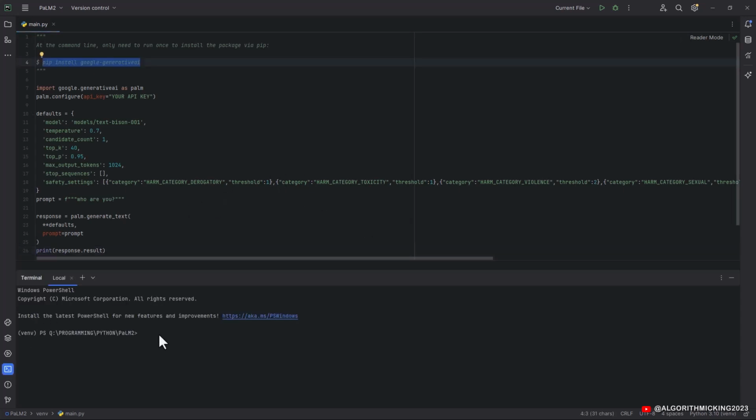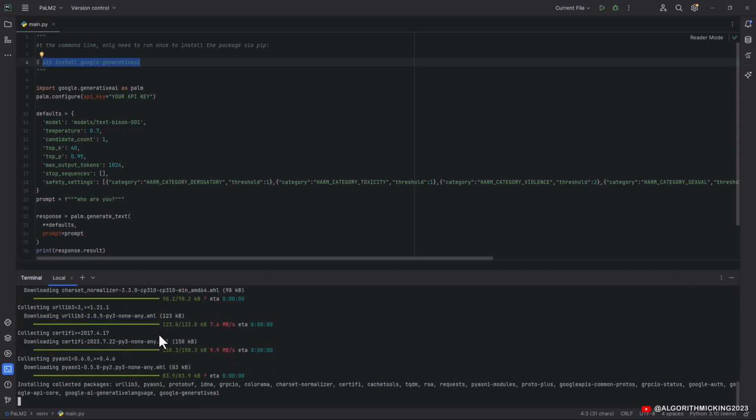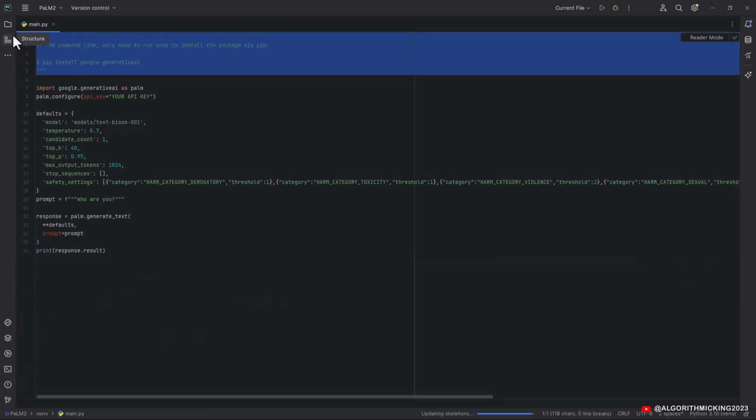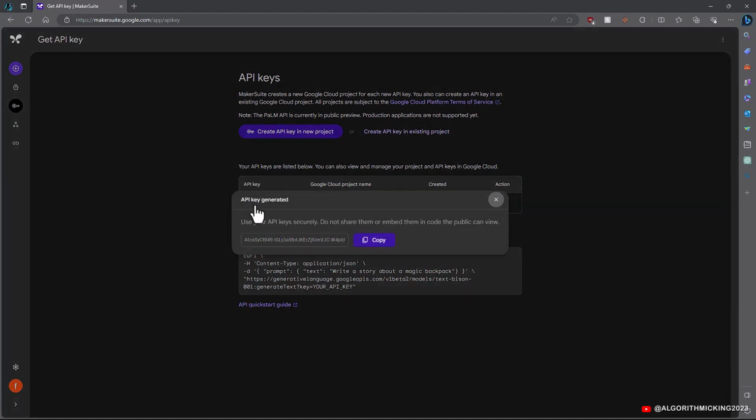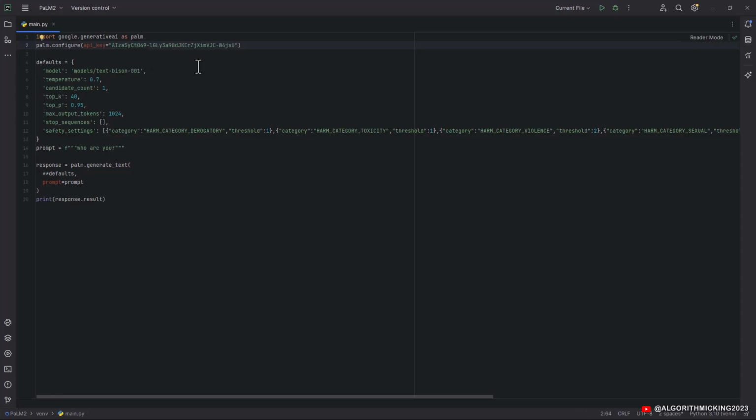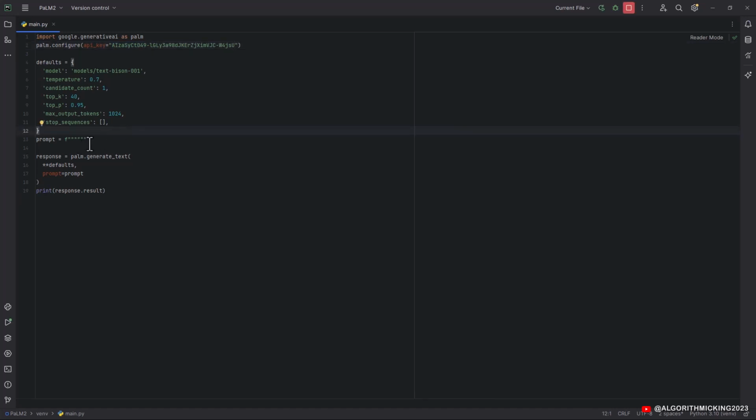And then install Google Generative AI package from the terminal. Now let's get the API key. I have already created an API key, so I am going to copy the key and paste it in my code. Delete the safety settings line.